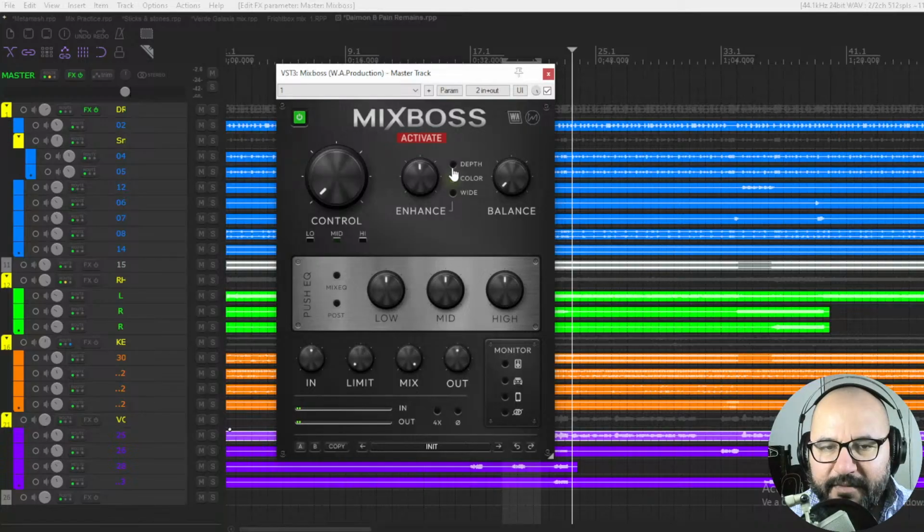We're improving depth. Depth is more separation without muddiness. Also, color is saturation, and widening is of course more stereo width, stereo expansion, right? And this is the knob for all of these three, and we can select it or unselect it like that. And we have this for balance as well.